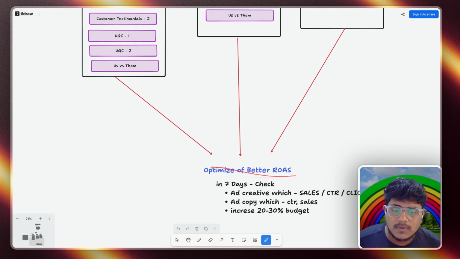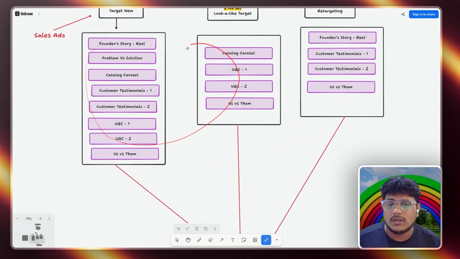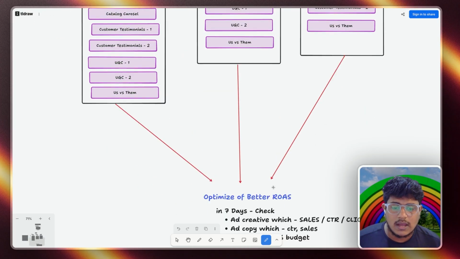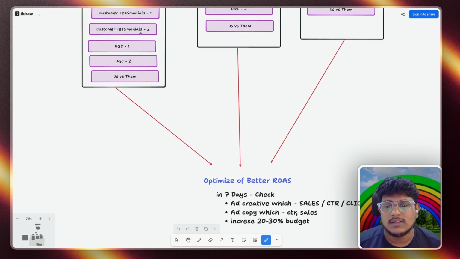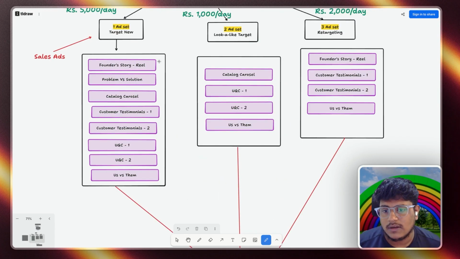You need to optimize for ROAS, because here we have created multiple ads for testing purposes. In the 7 days, we need to check which ad creative gives you sales, and which has the best CTR, clicks. That is the most important term. After that, you need to go to your Meta insights and check which copy, like headline, gives you sales or has more CTR. And gradually, if after the 7 days this ad set gives you sales, you just keep it on. If this does not give you sales, just turn it off.